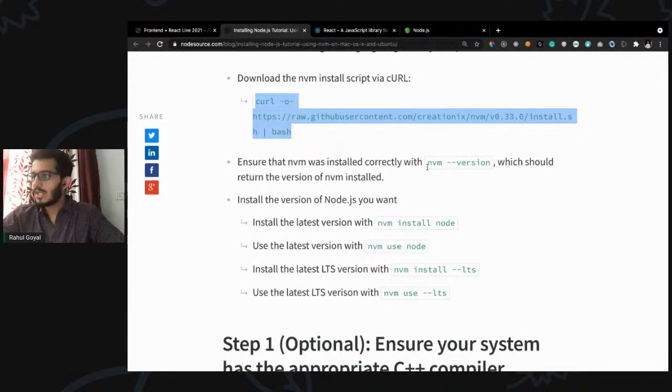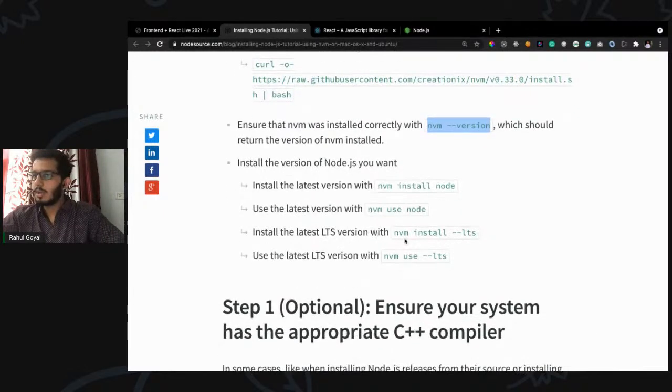Once it is installed, you can check the version. Okay, then you can follow these commands. We'll be adding this resource in the description box if you want to check it out.